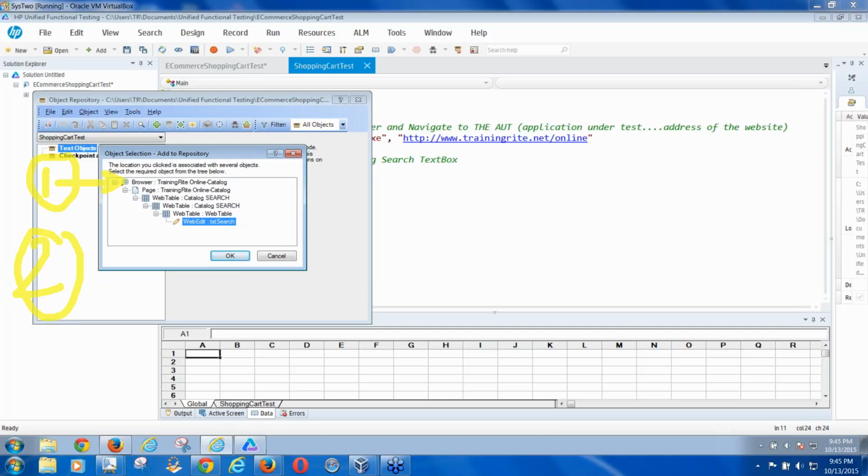So if I ask you to tell me that the second one was a page, what was the first one? You would say, come on, it's browser, it's right there. So the browser is the first one, second one is the page. Now the third one looks like there is something like a web table, but the web table is getting repeated.